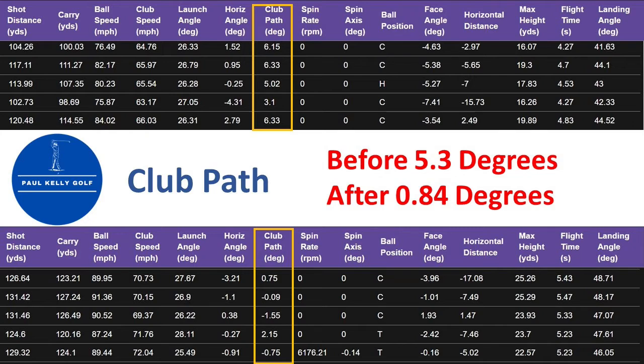So we made a couple of changes. We got his swing path down to less than a degree, and that was a very simple change. He understood the process and had no problem making the changes.